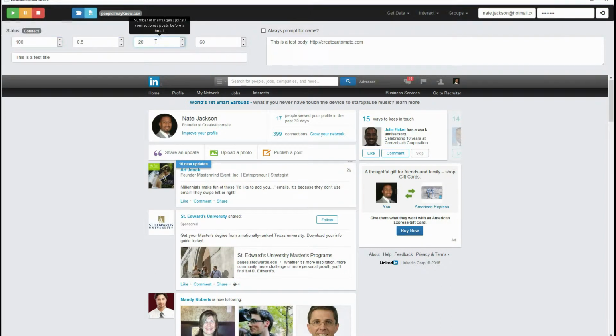This is the total number of connections you want to make in a certain period, in a batch, before you take a break. And this is the length of the break that you want to take. So right now, this is saying I'm going to send 100 requests, every 30 seconds, half a minute. Send 20, and then take a 60-minute break. And then send 20 more, take a 60-minute break.